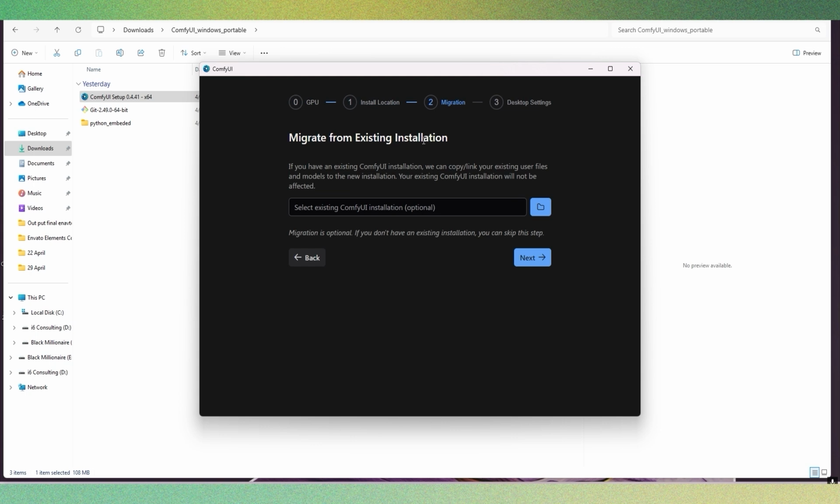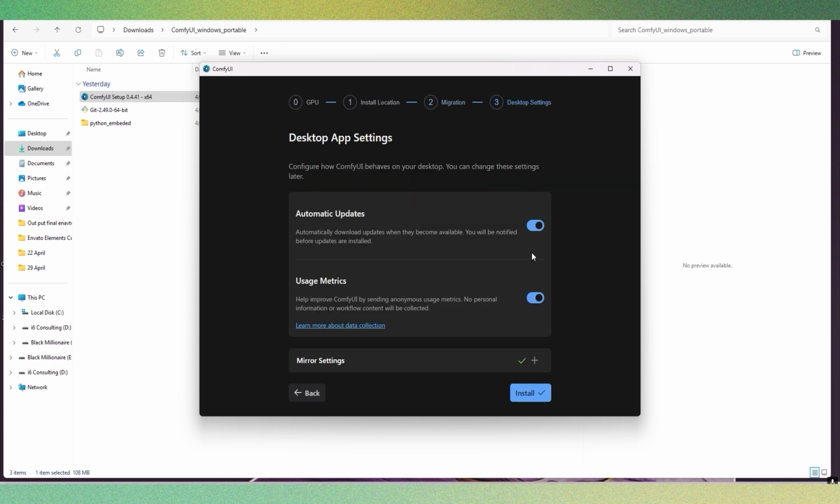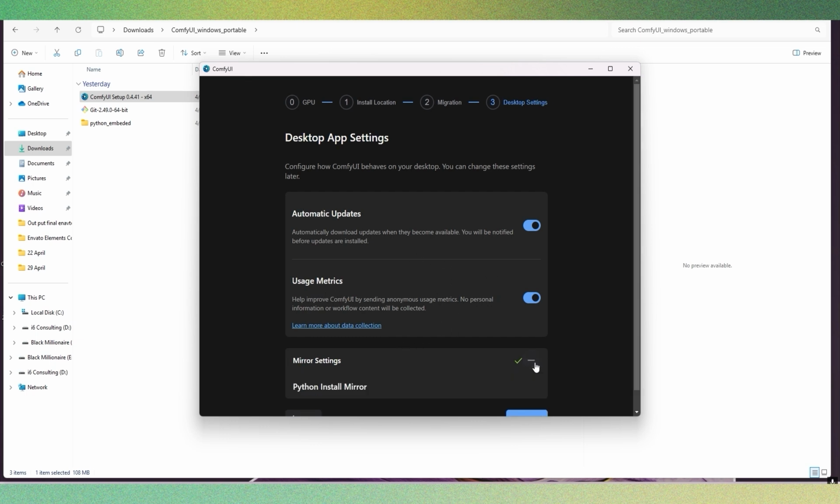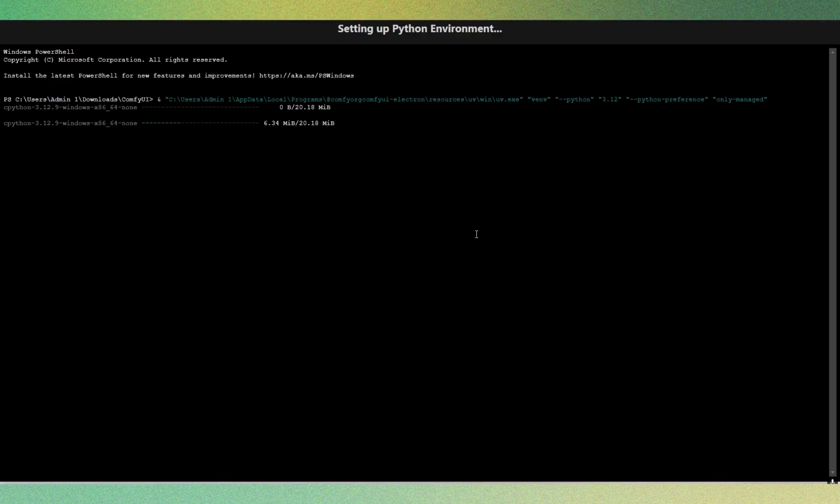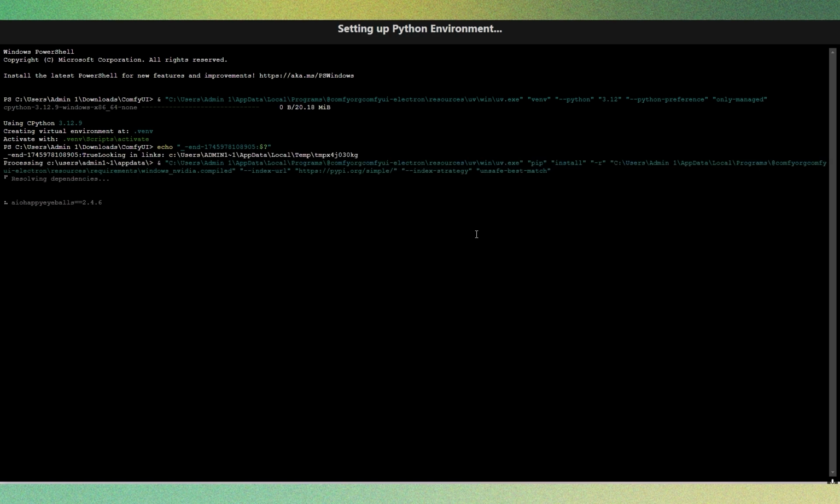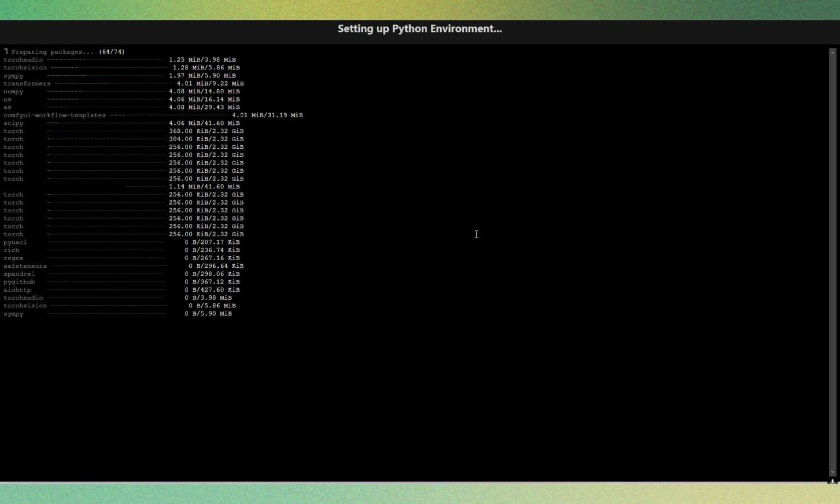Migrate from existing installation: if you have an existing installation, we can copy your existing files. Let's not copy any of the files, and keep it as next because we have already deleted the files. Update automatically and usage metrics: yes, we need to see what usage metrics is. Mirror settings: yes, Python install mirror. So let's click install. It will take a lot of time depending on your internet connection, because it's going to install many bigger files for you.